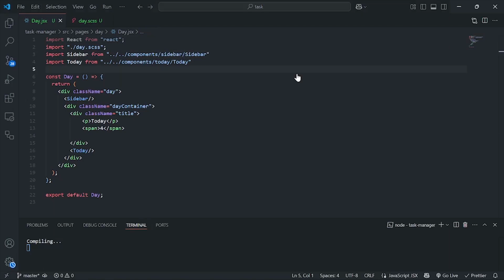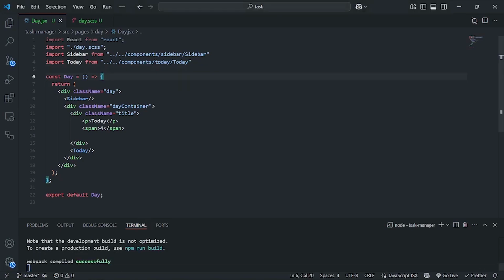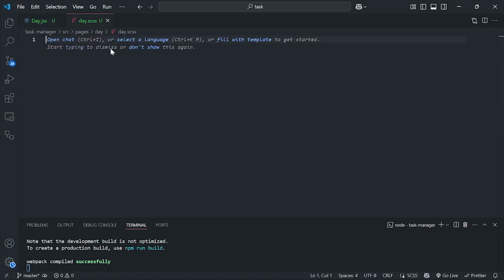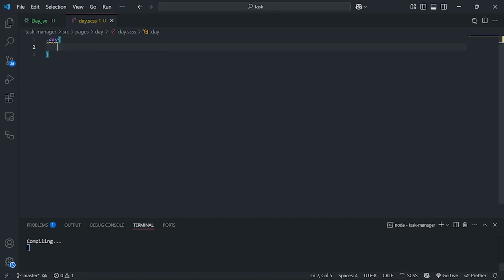So with that, I think we are done with that. What we just need to do is some basic styling in today.day.scss. So here I'm going to say .day, and it is going to be display flex. Then after that, I'll pick my day container.